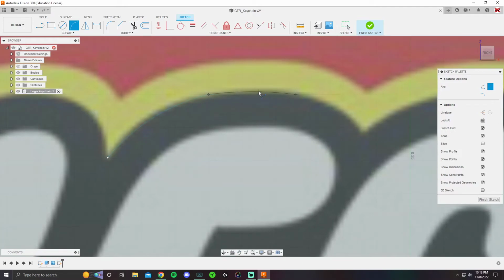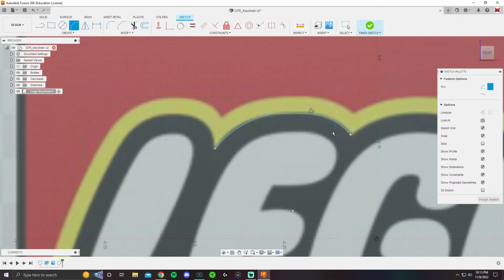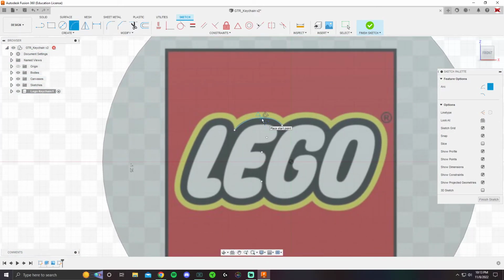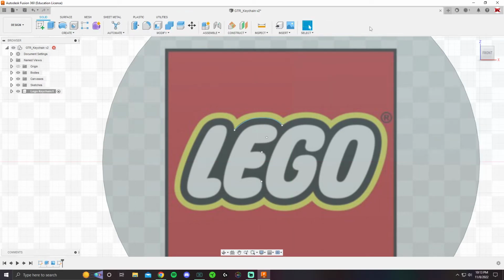Next one, happy with that. And then next one, happy with that, sure. You would go and continue this around the whole shape. Then when you're done, you would hit finish.